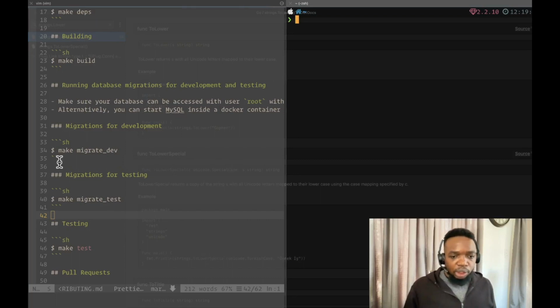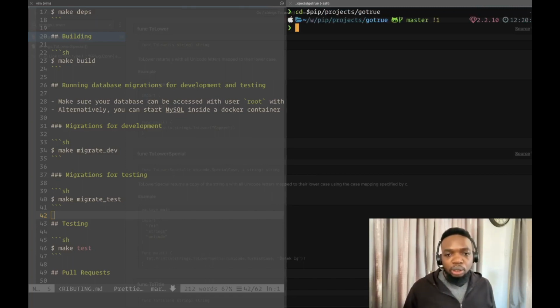But just for interest's sake, let's see what running these commands would have done for us. Okay. Let's just make sure firstly that we are in the right directory. So I'm going to go to pip projects, go through, and I'm going to run make migrate dev.